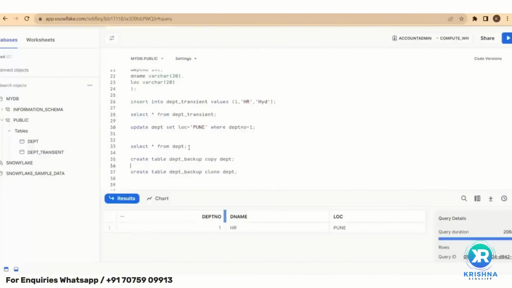So what is the requirement, or what is the ask? We have one table, and we want to take a backup of the table. So create table department underscore backup. Copy department means it will create all the data the same as department. That means you will get all the data of department in this backup table. Or of course, clone also we can use. Both will be the same. We will see what this does.